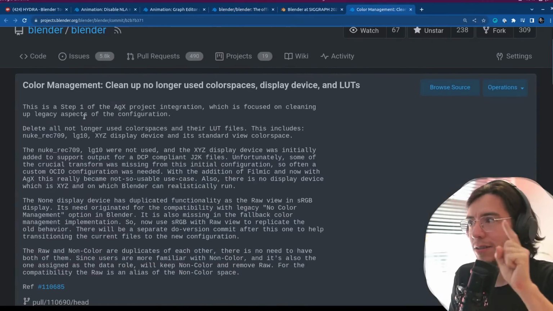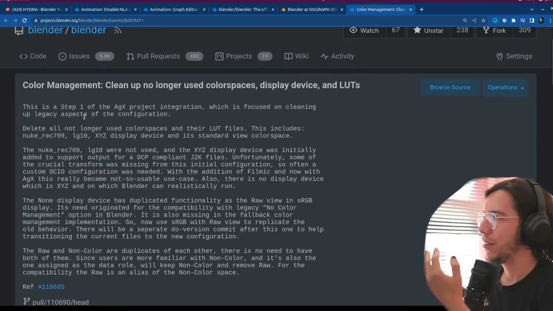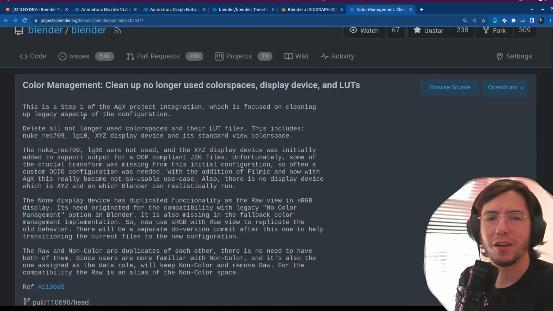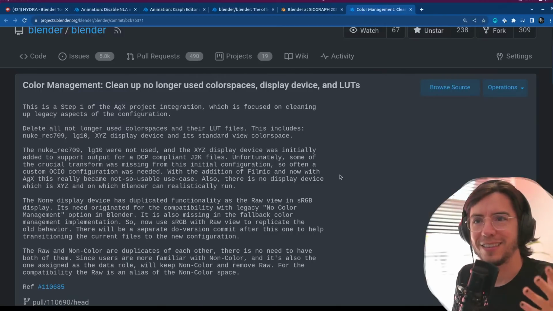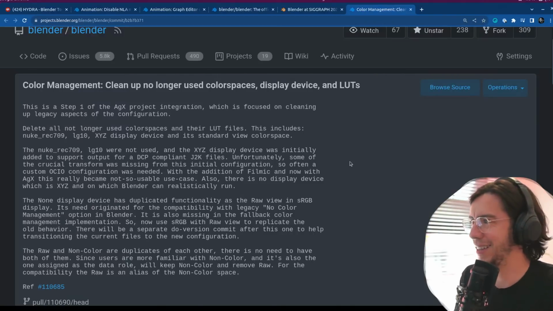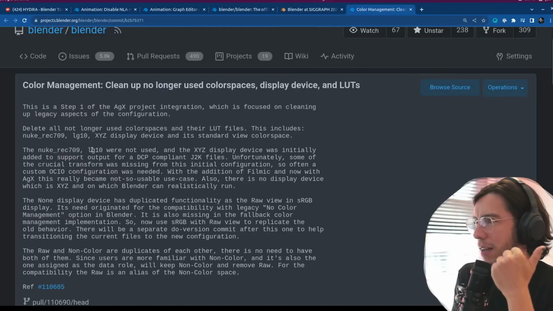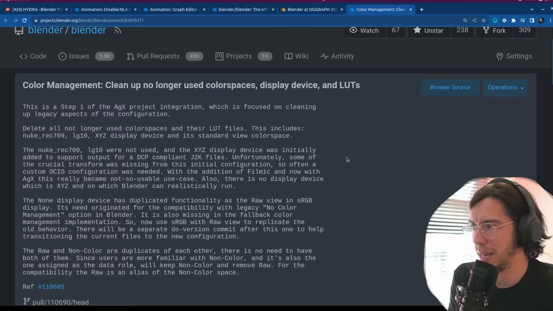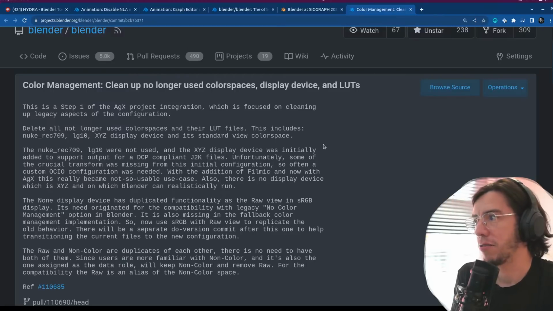This is step 1 of the AGX project integration. If you care about color space, drop a colorful emoji in the chat, because we want to see how much passion there is behind color spaces in the community. Delete all the no longer used color spaces and their LUT files. This includes the new Rec 709, LG10, XYZ display device, and its standard view color space. This is one step of many in the integration of the AGX project, which many people are excited about.